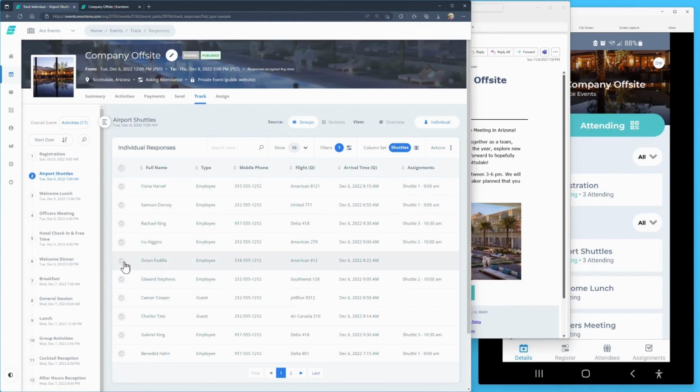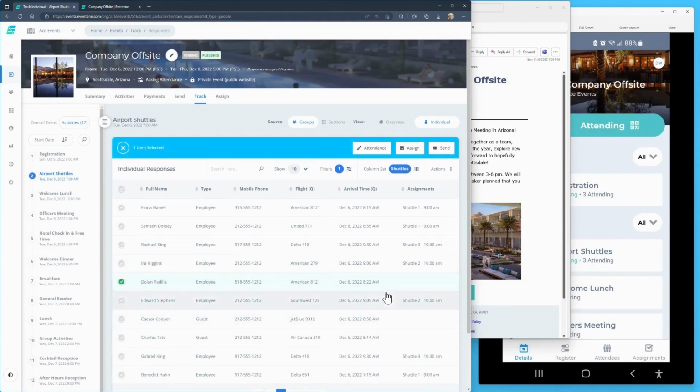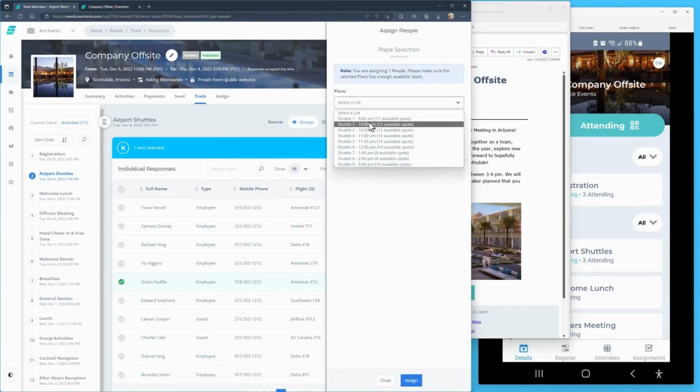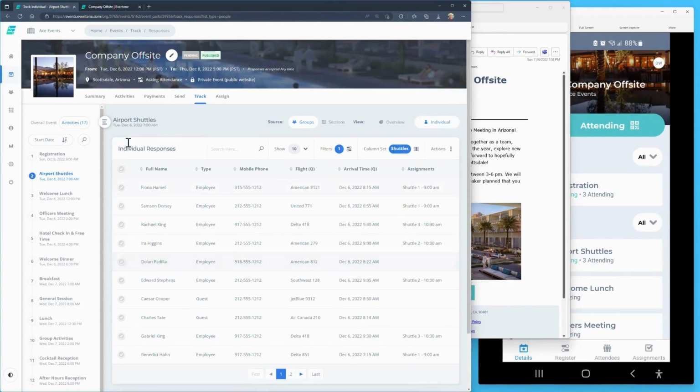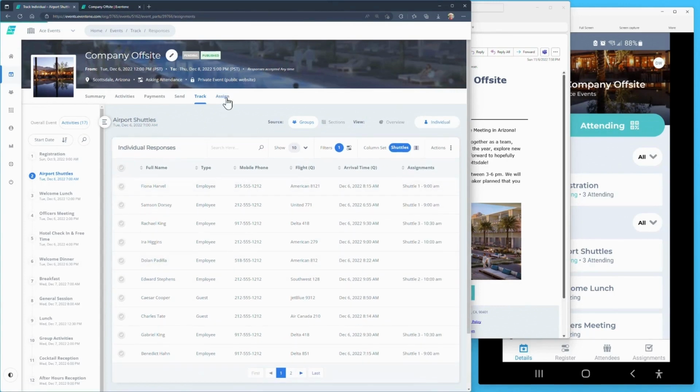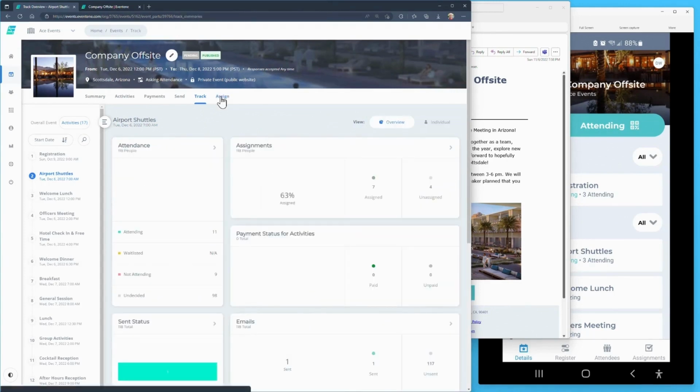So I can either do it this way, where I can select them, and this person arriving at 8:22 would probably take the 9 o'clock shuttle. So I could assign them this way like this, or I could just go ahead and do it graphically by popping over to our assignment module.